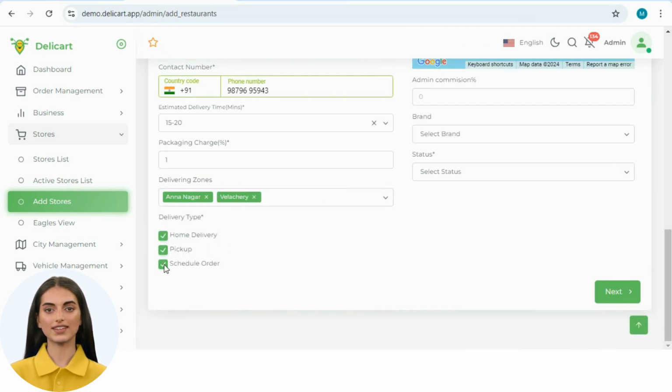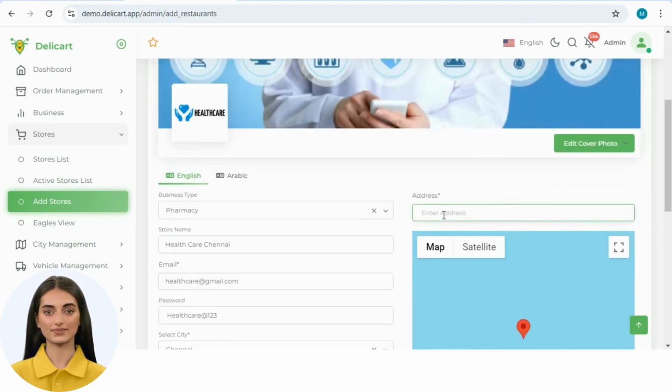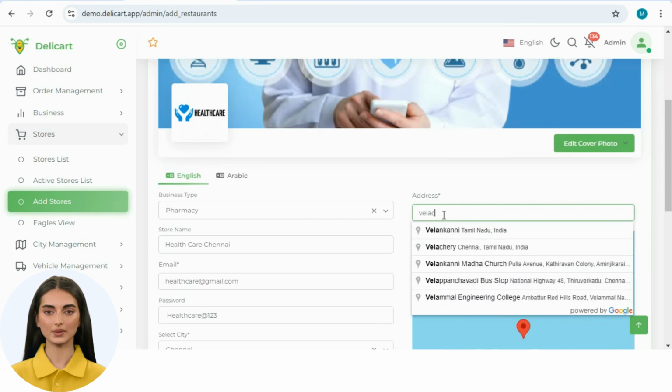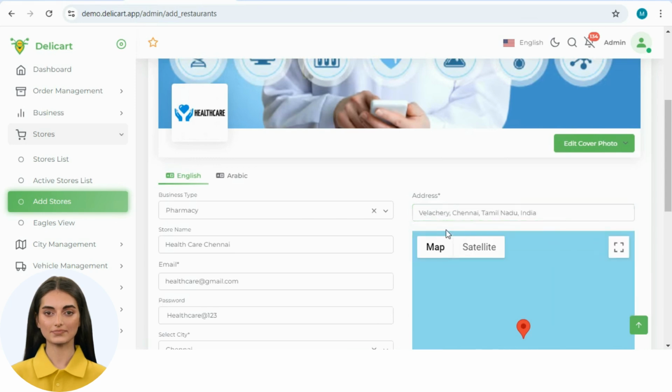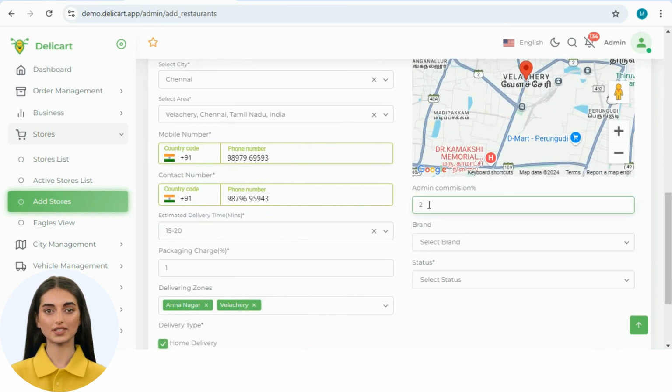Select delivery type. Then provide the store's address in the address text box. It automatically fetches the location in map. Enter the admin commission percentage.